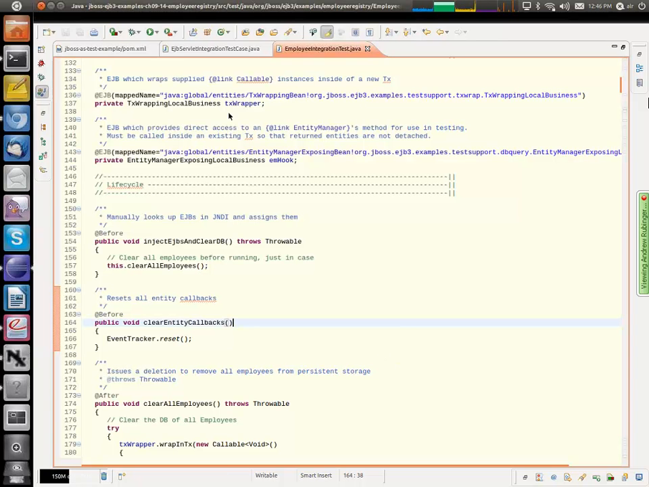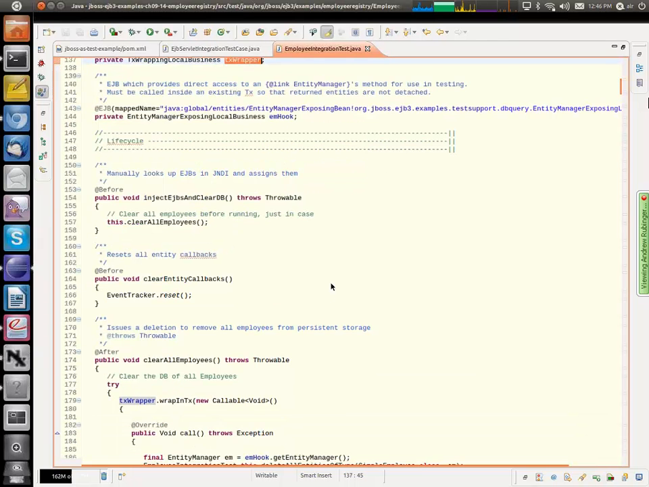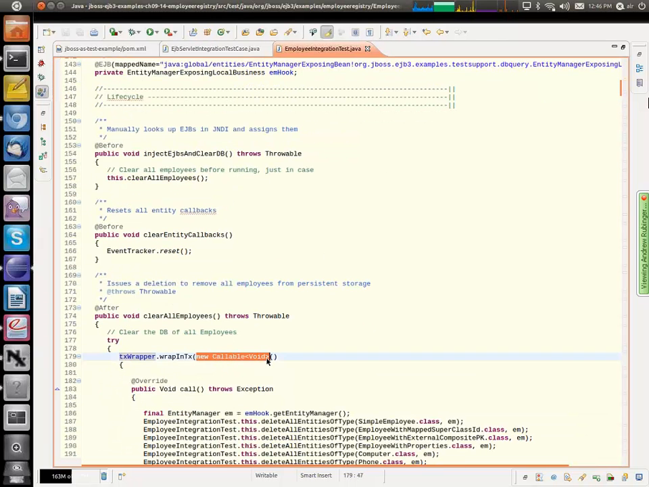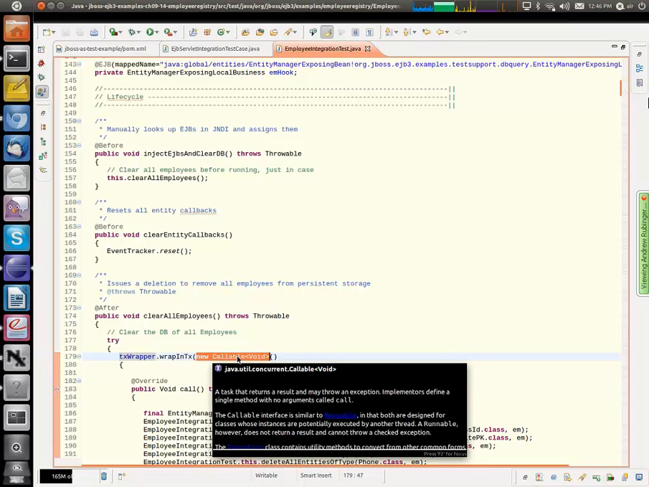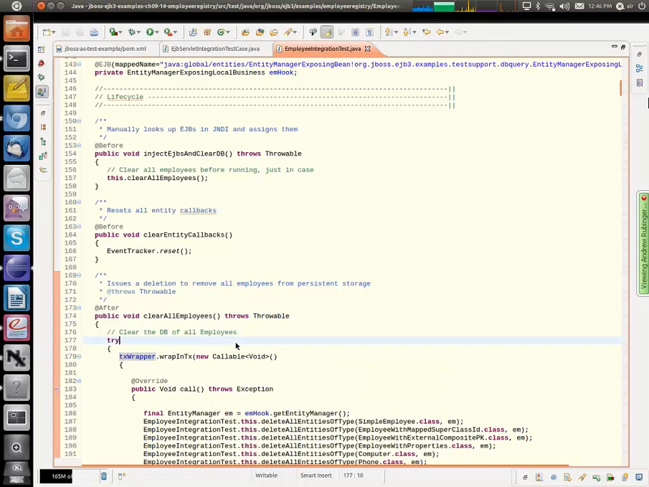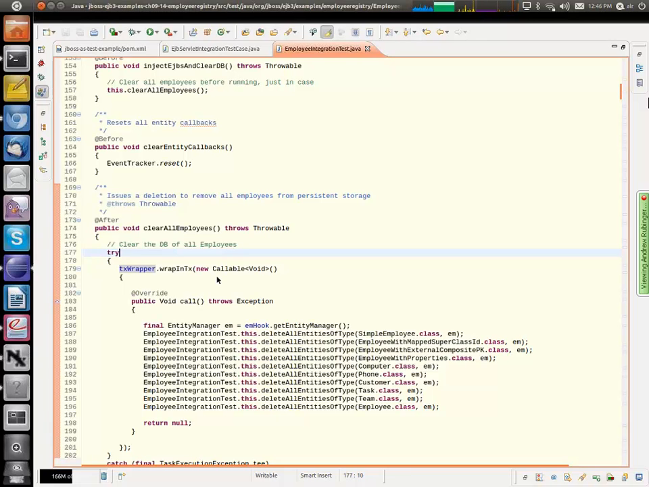So what I've done here is I've made a very simple EJB called a TX wrapper and another one called an EM hook. What do these do? Well, very simply, they're going to expose parts of our container to our test. The entity manager hook is going to allow us to get at the entity manager in our test. And the transaction wrapper is going to allow us to submit callables. If anyone is familiar with this, that is java.util.concurrent.Callable. It has one method called call, and you can put any arbitrary code in it, and it will execute within the course of a transaction.